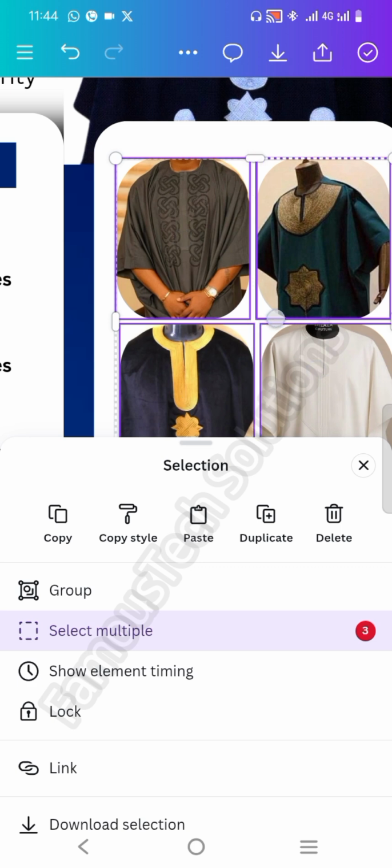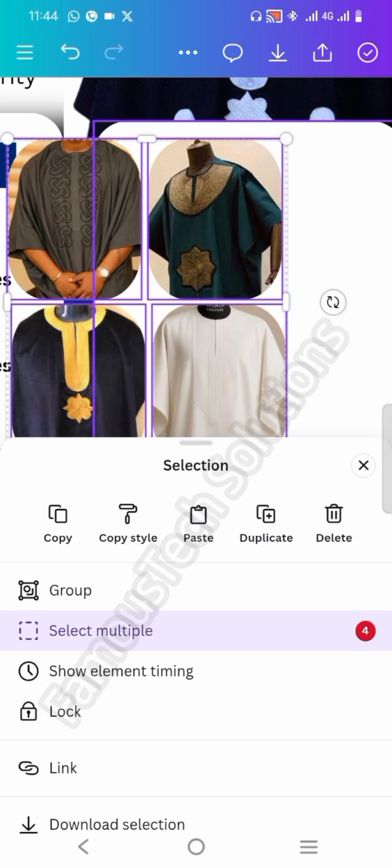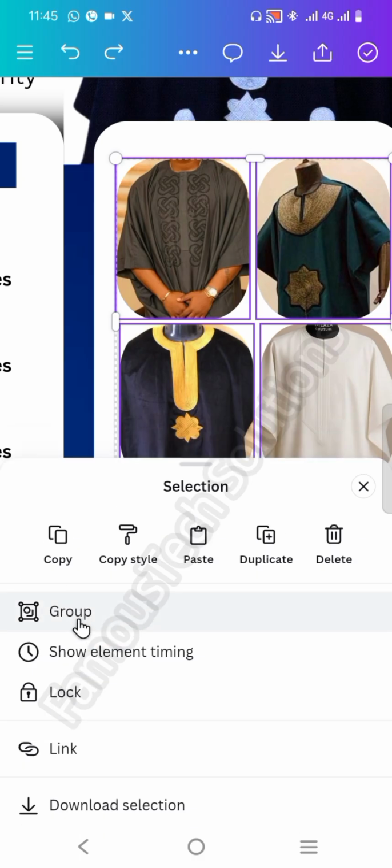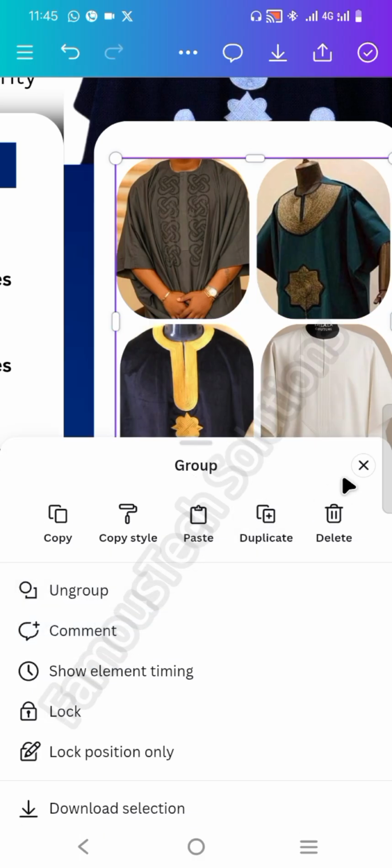Select all of them. So I think all of them. Okay, select this one. All of them are selected right now. So at this point, go to group and group them. So look at group here, the group options. So click group. So they are now grouped.